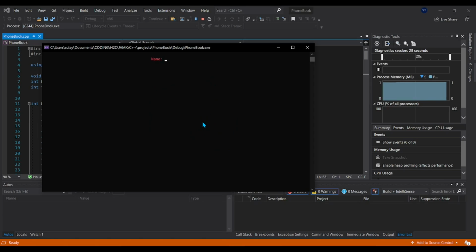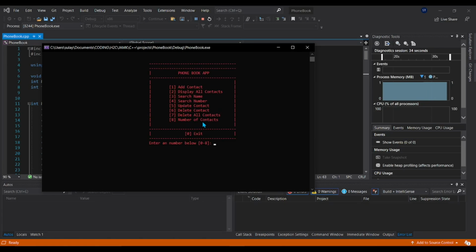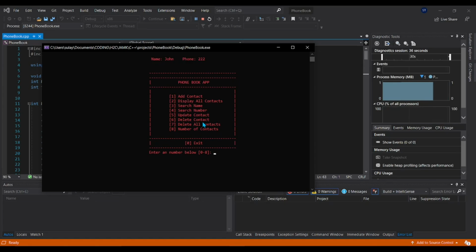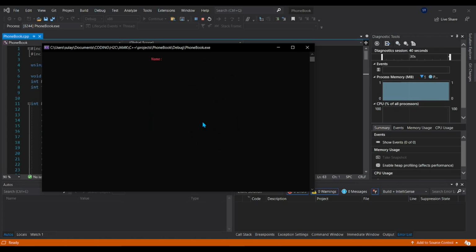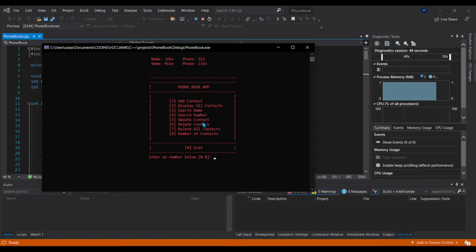So let me add something. I can say John, and let's say 222, for example. Then I can display with 2. There I have it. I can add more. Let's say Mike, for example. Let's display it. There I have it. Now I've added two.